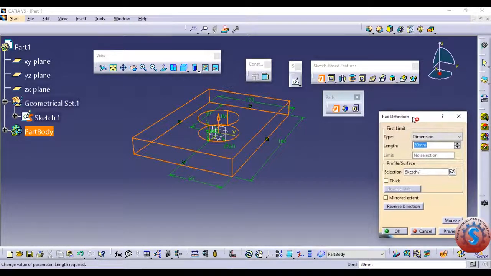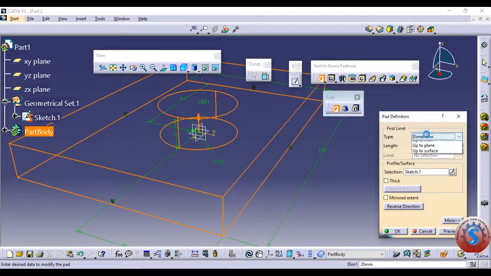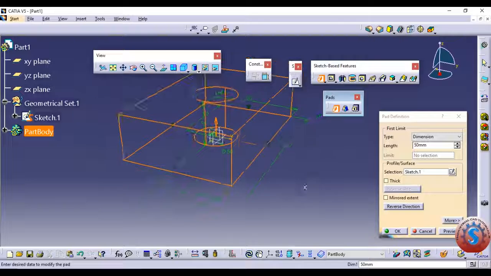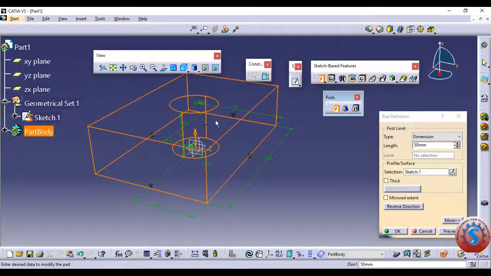After clicking, the profile is automatically selected. In the pad definition, I will zoom in, and one dialog box will appear. You can give the dimensions: up to next, up to last, up to plane and up to surface. I will explain with the dimension option only. For example, for length I am taking 20 mm. You can also increase the length to 50 mm, and you can observe the length is increased. If you want to give this profile 50 mm, click on preview and click OK.